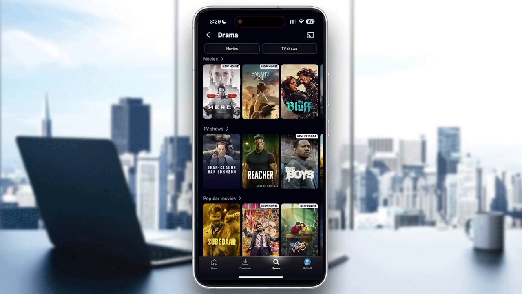So first things first, open Prime Video, like launch the Prime Video app or website depending on what you are using currently, Android, iOS or laptop. Go to the home screen, like you're ready to explore.